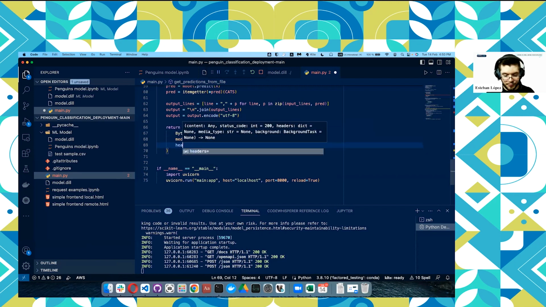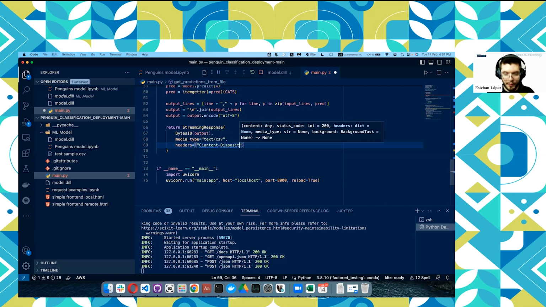And in this case, we also have to specify some headers. Headers are just some configurations that travel with requests and responses in the HTTP protocol, with some important information about those requests and responses. In this case, we need to specify a content disposition header that tells the browser which kind of content we are sending, and since it is a file, what is the name of that file.